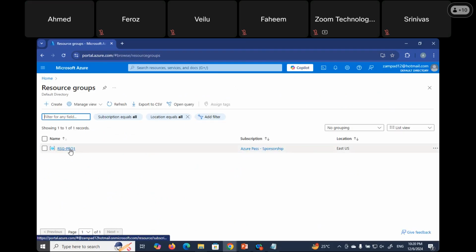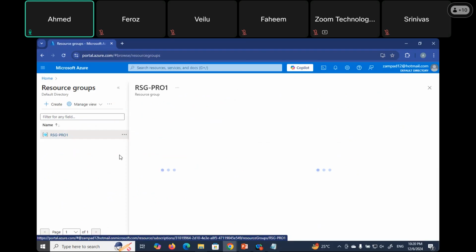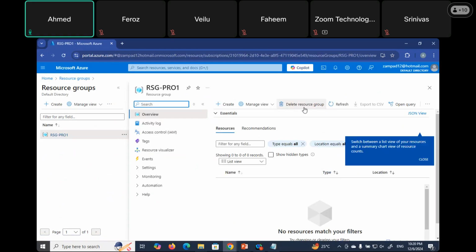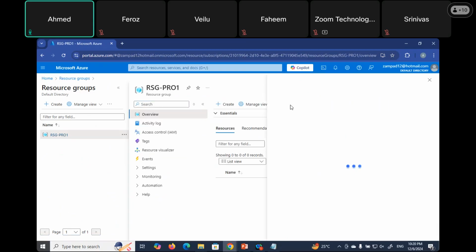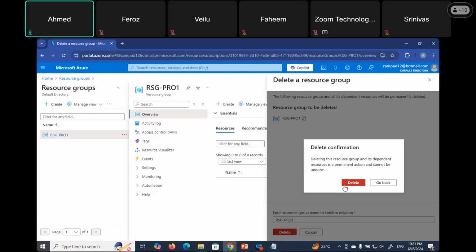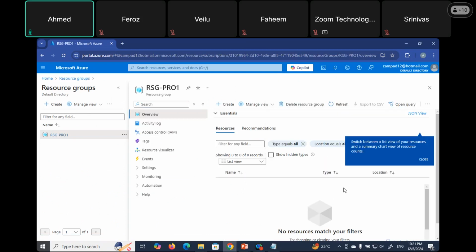Last class we created. If you want to delete this resource group, guys, select it. And you have delete button here. Click on delete. And right now in the resource group, there is no resources. But if you're deleting the resource group, resources also will be deleted. Now in the bottom is asking here resource group name. You have to give here example, this is my resource group 1. Click on delete. Click on delete once again, 2 times.